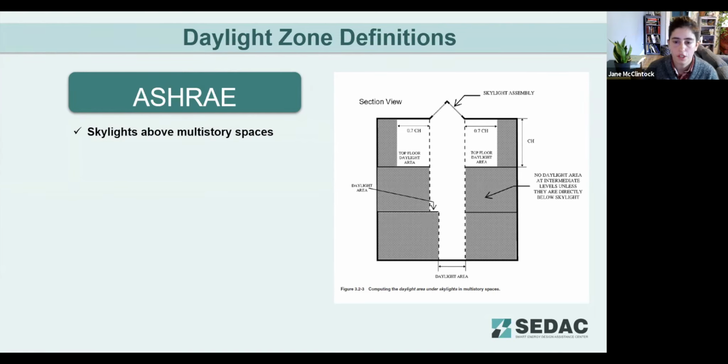So moving on to daylighting zone definitions, this is something that the codes define quite clearly, but also very similarly. The one difference, or one inclusion in ASHRAE that is not made quite as clear in IECC, is how to deal with skylights above multi-story spaces. So this is just a definition that's included in ASHRAE that we thought we'd pull out as something that is not necessarily different, but is a clarification in ASHRAE.